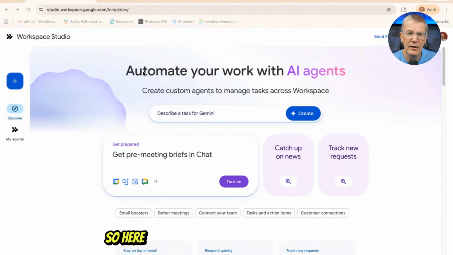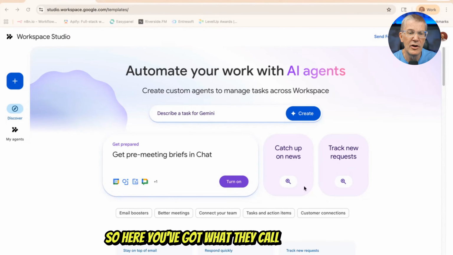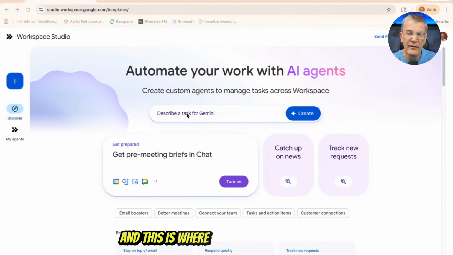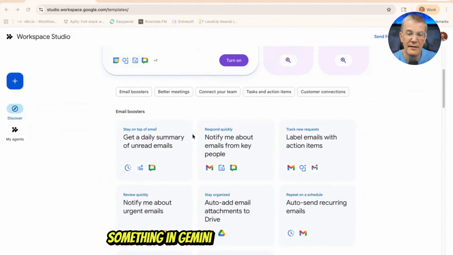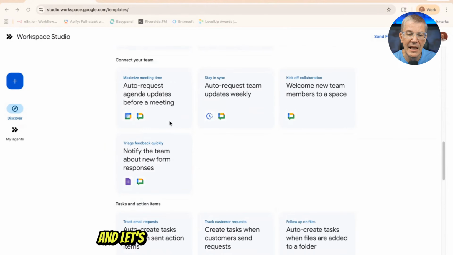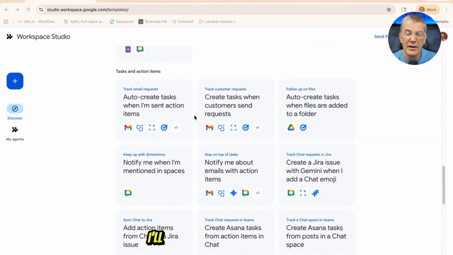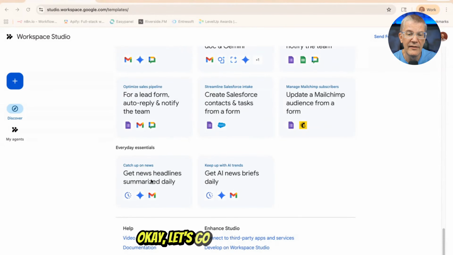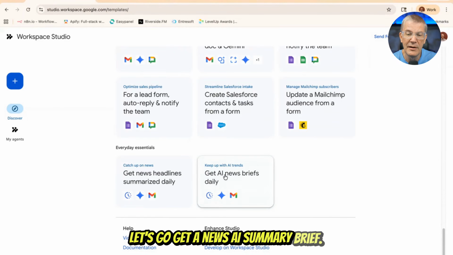So here you've got what they call the Discover screen. And this is where you can either describe something in Gemini or go through an already pre-built template. Let's go through one of these real quick and I'll show you how this works. Okay, let's scroll to the bottom here. Let's go get a news AI summary brief.